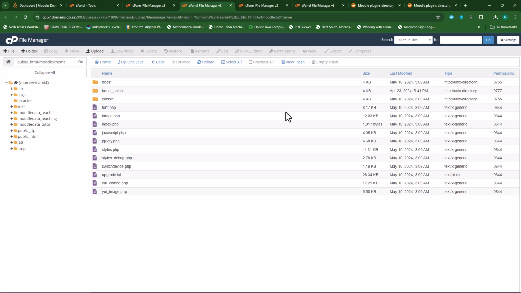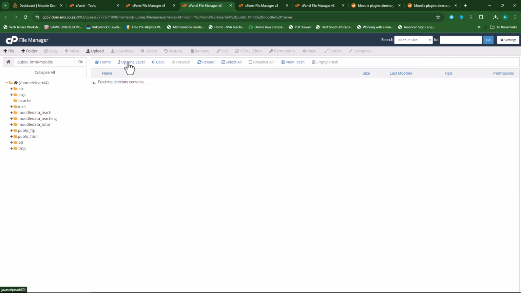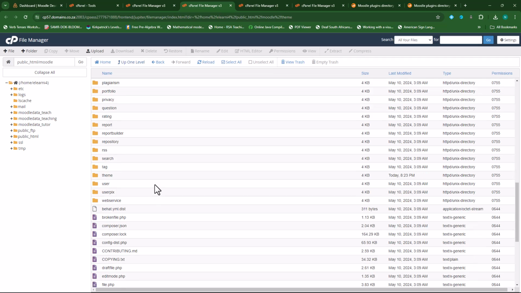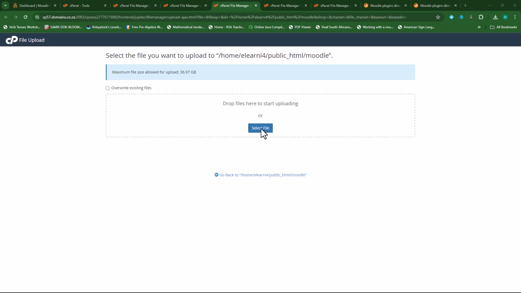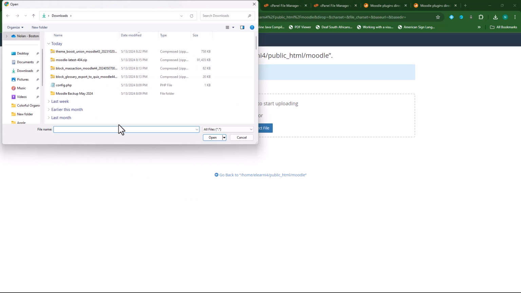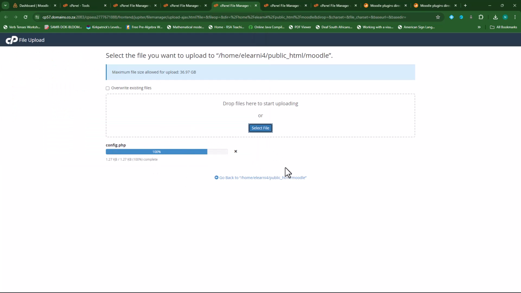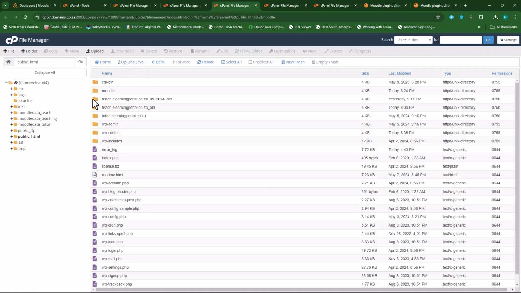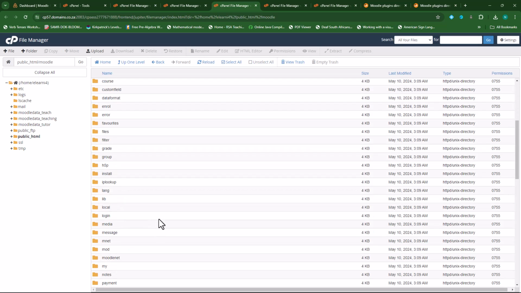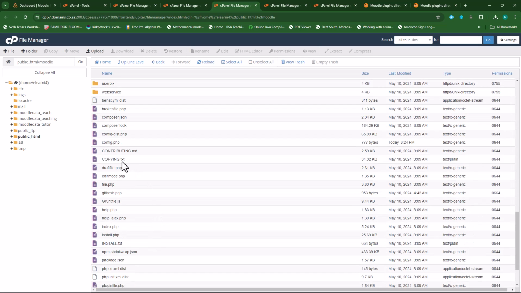Remember, we've downloaded the config.php file. So let's go up one level. So here I have my Moodle installation. Okay, I'll just upload that old config.php file from my old Moodle installation. I'll upload that to the new version of Moodle. So there's my config.php file. I'll open it and I'll go back. So make sure that your old config.php file is sitting within your new Moodle installation.